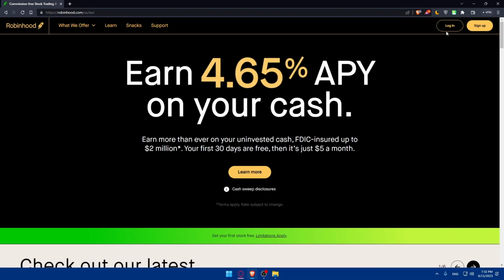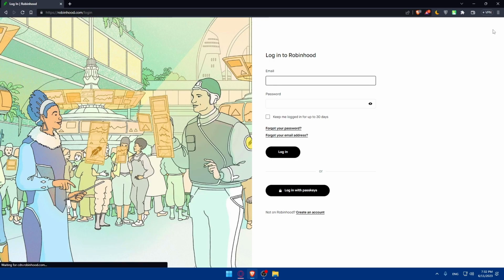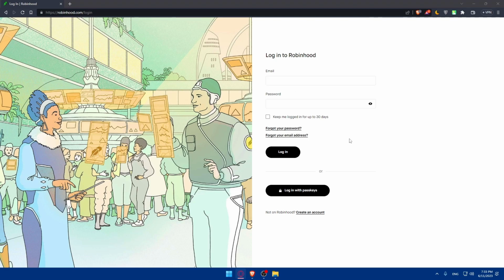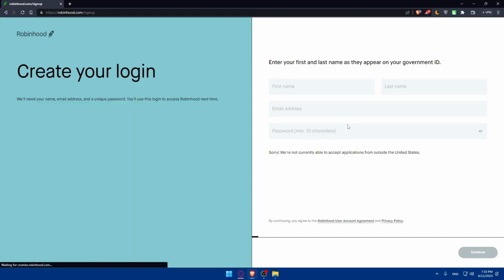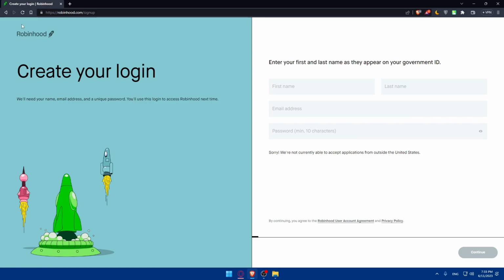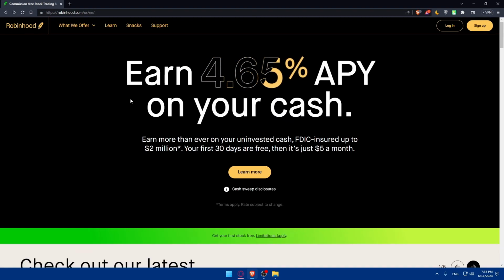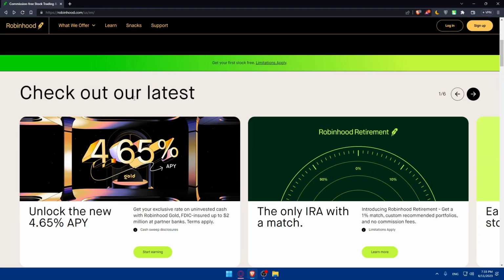And here, if you have an account, you'll be able to log in to your account if you click here. And if you don't have an account, you'll have to click on sign up, then click on create your account and follow the prompts to create your account. And you will see that you'll be able to use the Robinhood website without any problems, even if you are outside of the US.